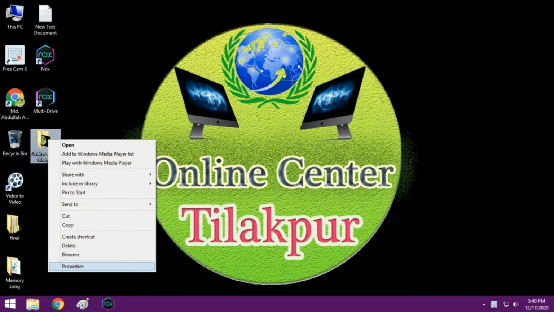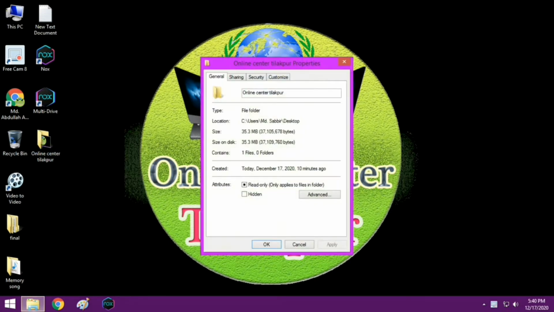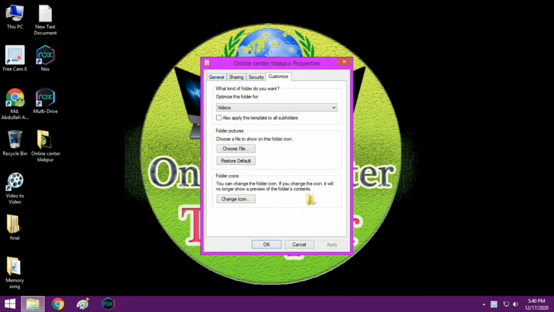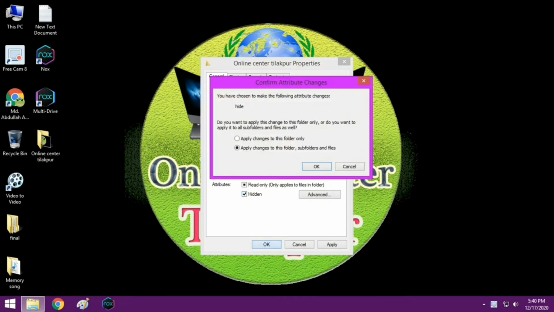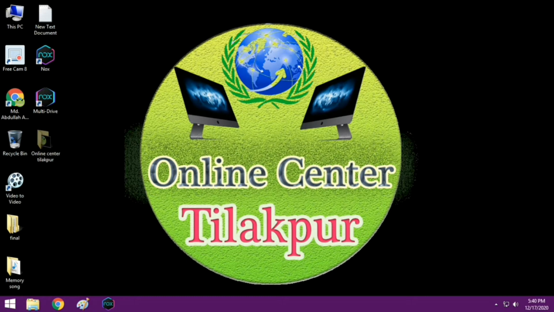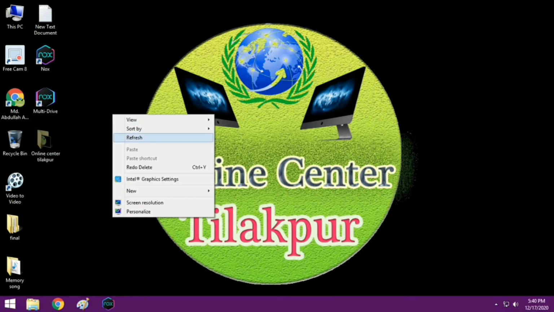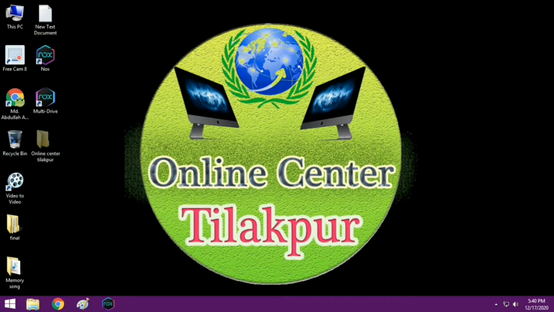First way, go to your folder and open Properties options. Go to General Settings. Now, you can see the Hide option. Mark the box. Now it is hidden.